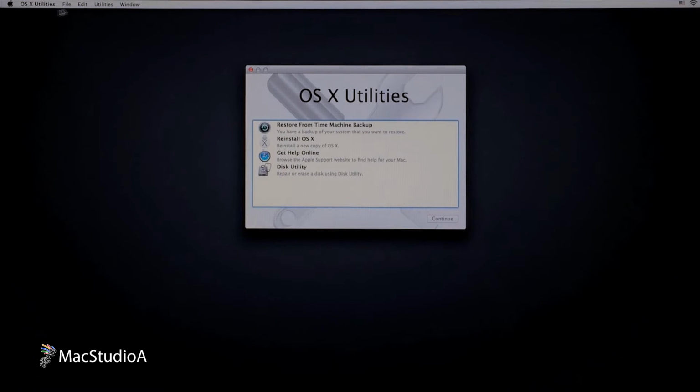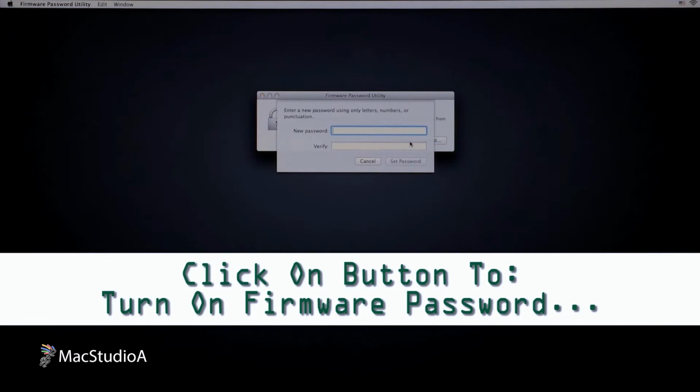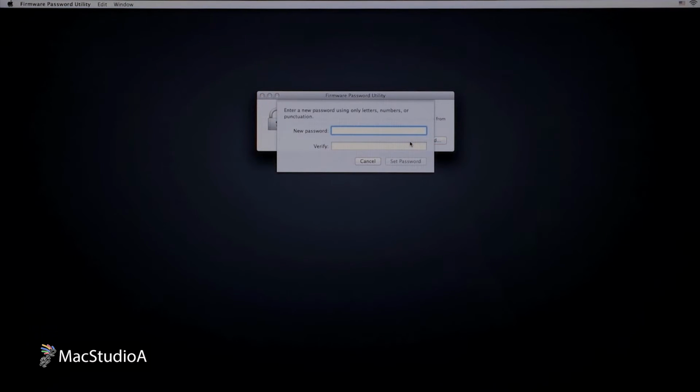Now, from the OS X Utilities menu bar, click Utilities, then select Firmware Password Utility. Now click on the Turn on Firmware Password button. Enter and verify a new password.